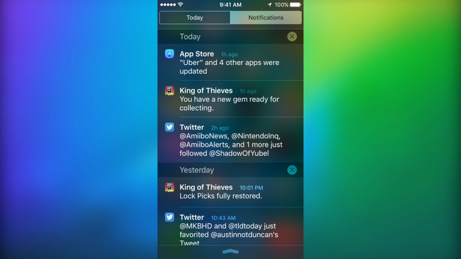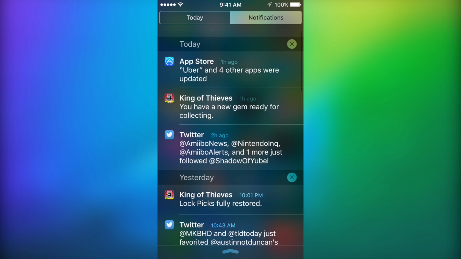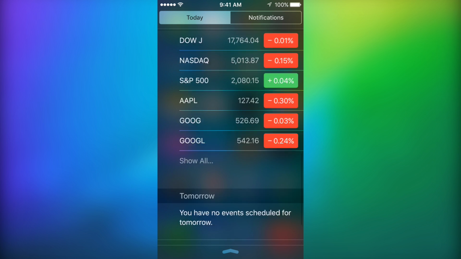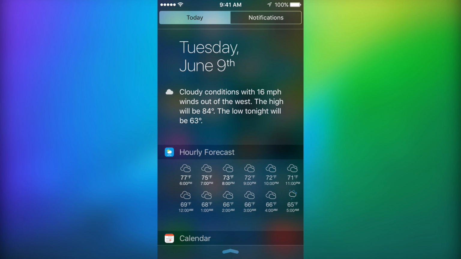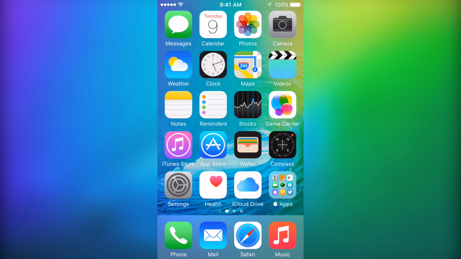And for notifications, you have an all new view. It will list them by dates, so today, yesterday, Sunday, and so on, instead of by apps. So that's pretty cool. And the new typeface, which is San Francisco compared to Helvetica Neue.